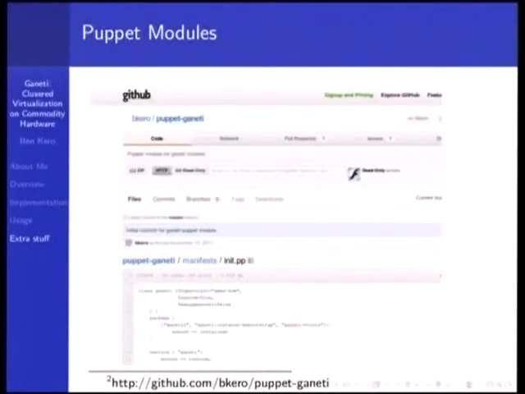There's also Puppet modules. I have a Puppet module called Puppet-Ganeti up on my GitHub page. We use it internally at Mozilla for this. It's convenient. We use it for deploying it. It runs on RHEL, and it also runs on Debian-based derivatives, so Debian and Ubuntu.